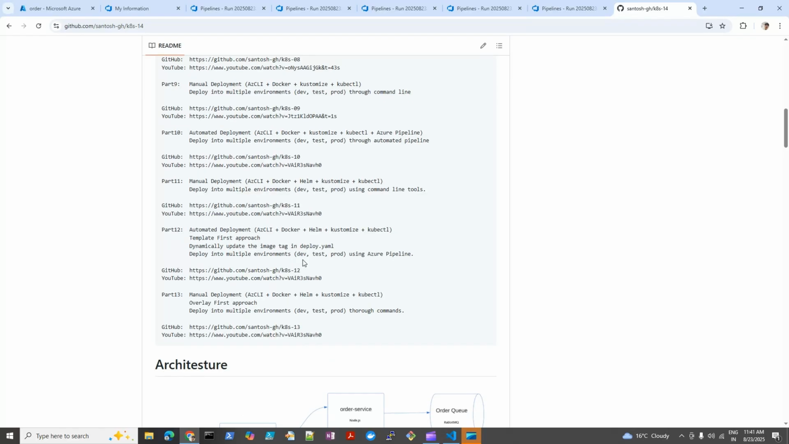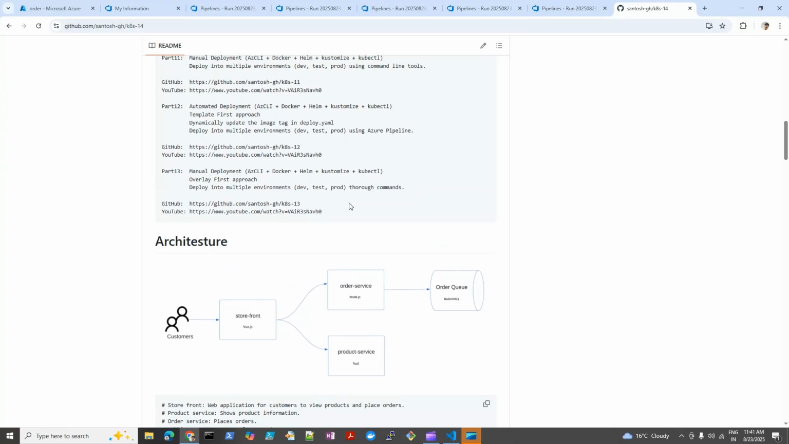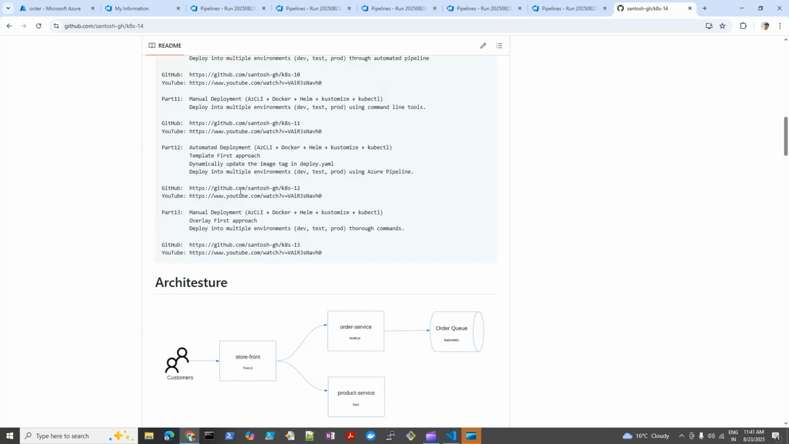In this series, we are going to learn how to deploy microservice-based applications into a K8s cluster using Helm and Kustomize. So we have already discussed there are two approaches to use Helm and Kustomize together to deploy microservices into Kubernetes. The first approach is the template first approach, and the other one is the overlay first approach.